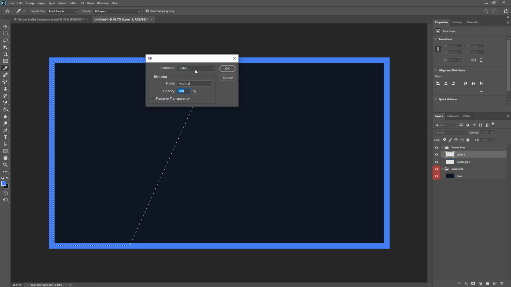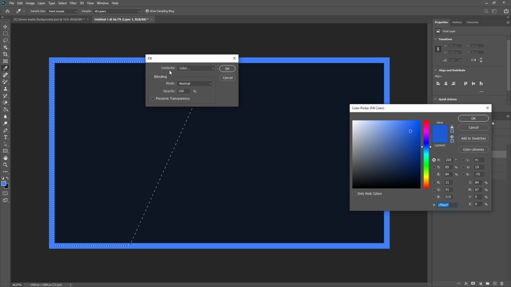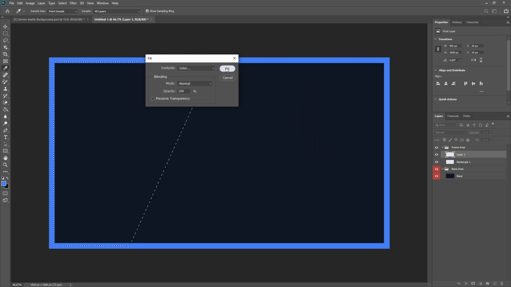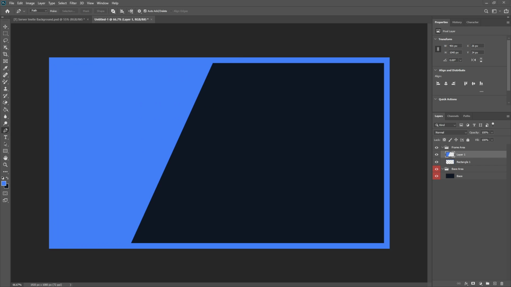And we're going to do Shift F5, click color. You have to click it a second time before it says color. It's going to default to whatever color you had there before, so make sure you click color again, and this should pop up. And from there, you want to click on this, hit OK, and then hit OK once again. And now comes the last step. Let's actually go over to the rectangular marquee tool, right click and click deselect.